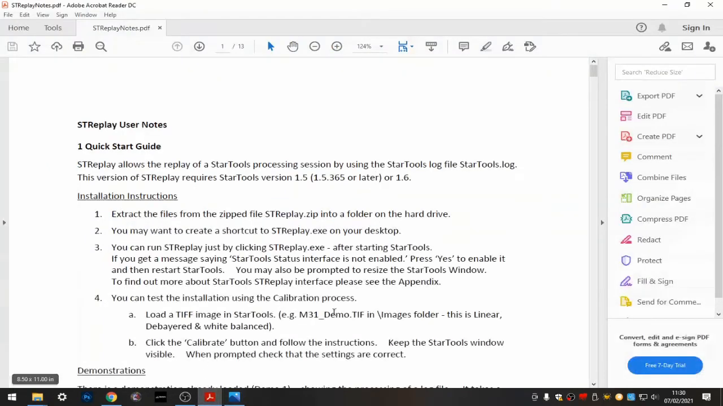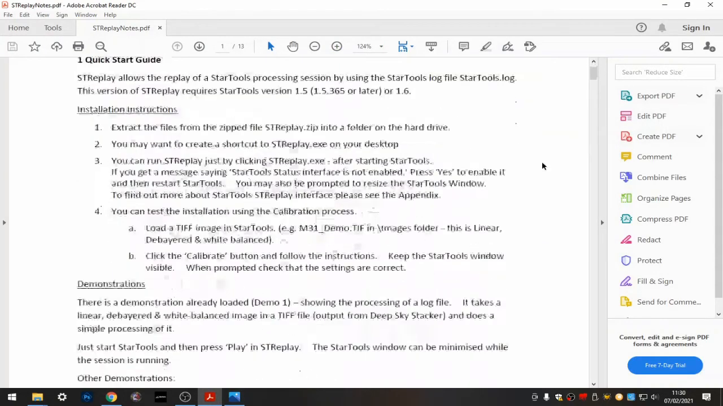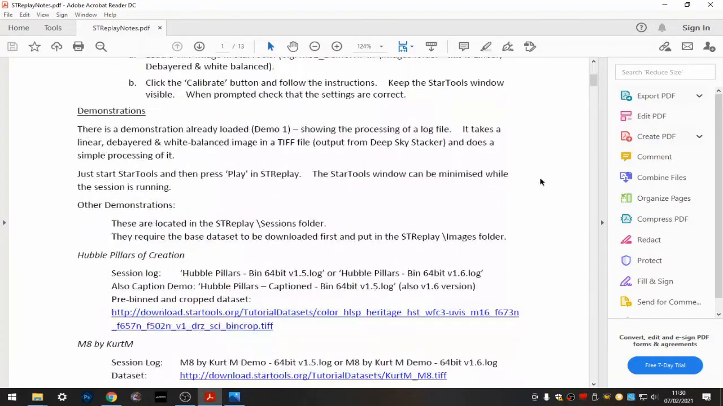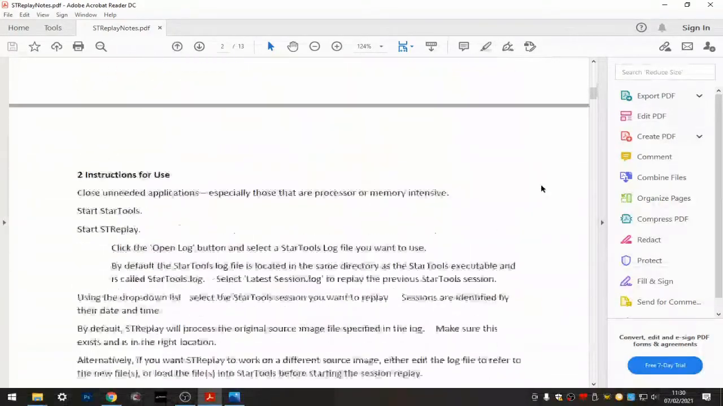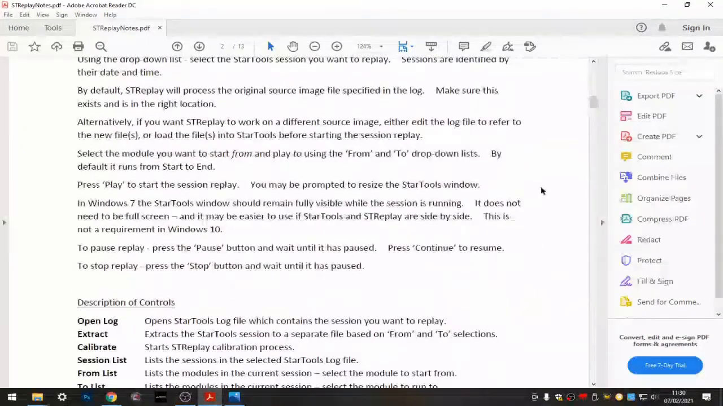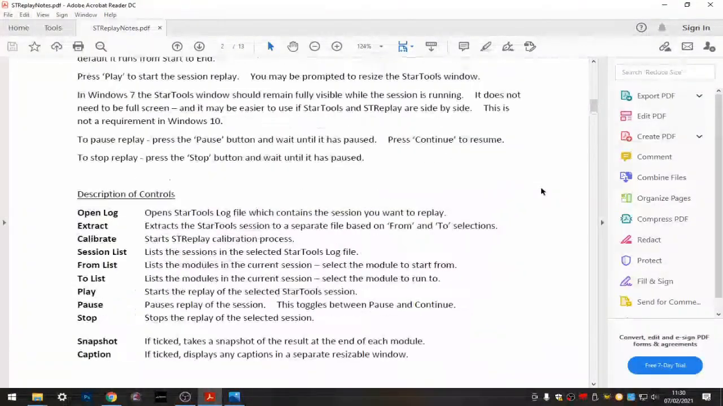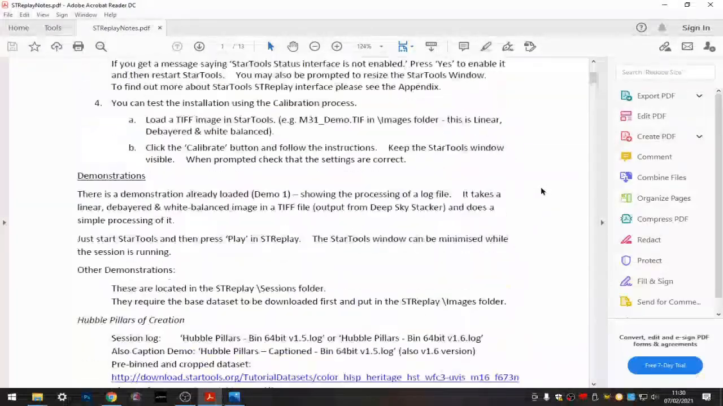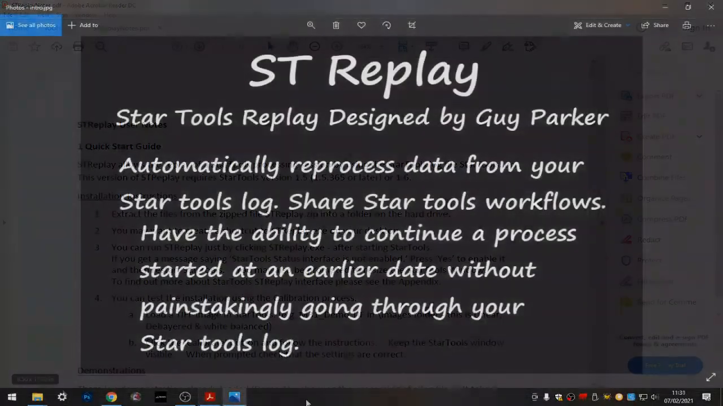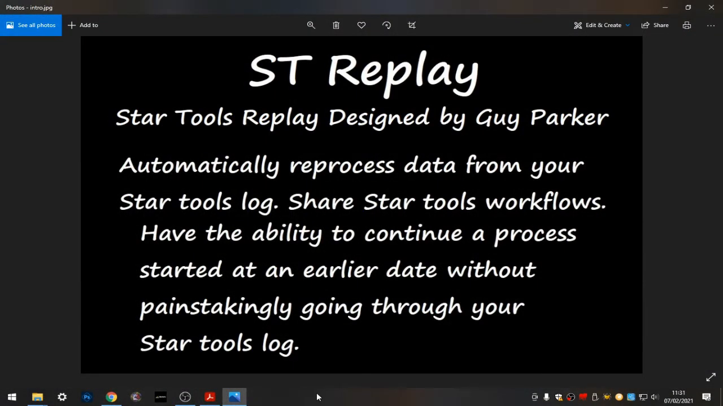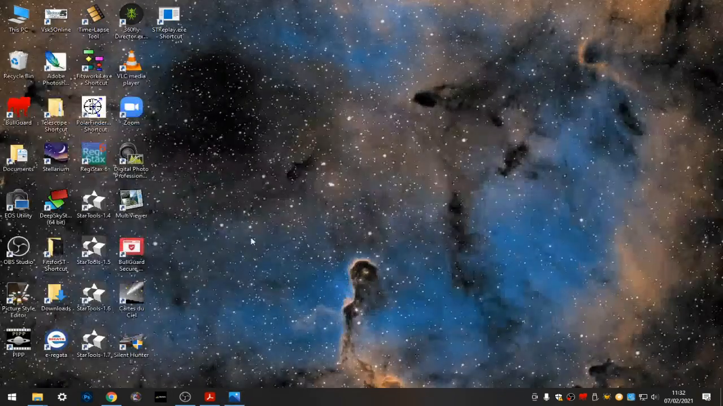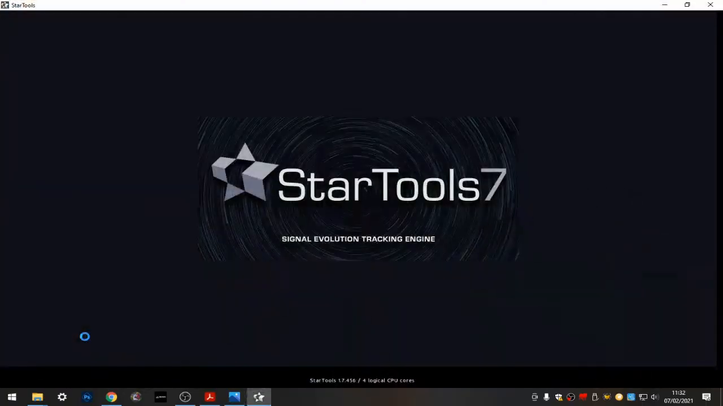So in the notes it's got a very good setup guide and start guide. There's demonstration in there for you to try if you want to, instructions for use. So everything you need to know is in the PDF file. Once you've followed the simple instructions to set up, and it is literally 5 minutes to set up, you're ready to use Startles Replay. And I'll show you this quick process I've done using Startles.